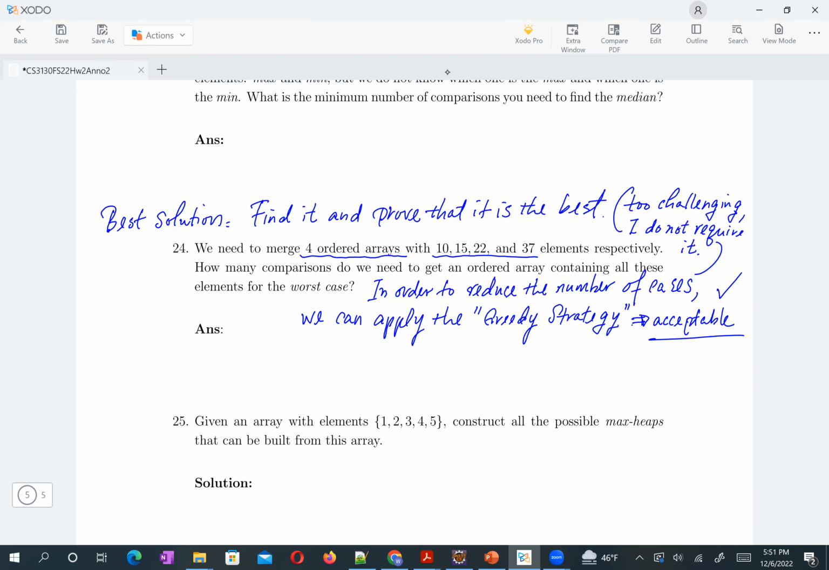For some students, if you really want to challenge yourself, you can try to find the best solution. But for most of the students, just find near optimal. That's fine. All right, let me talk about the greedy strategy.